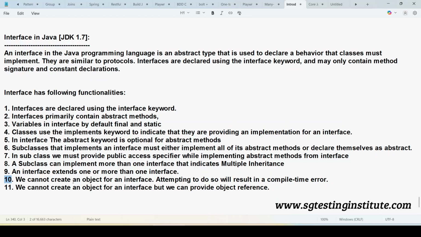10th one, we cannot create an object for an interface. Attempting to do so will result in a compile time error. 11th one is, of course, we cannot create an object for an interface, but we can provide an object reference. So now we will explore interface with an example.